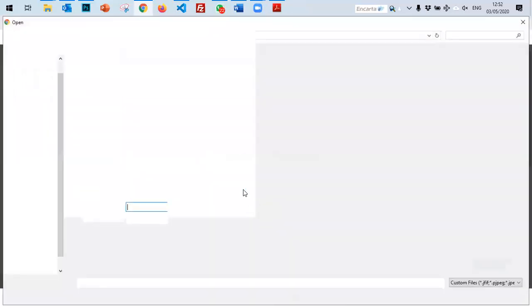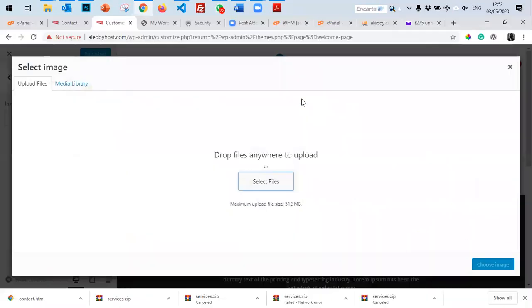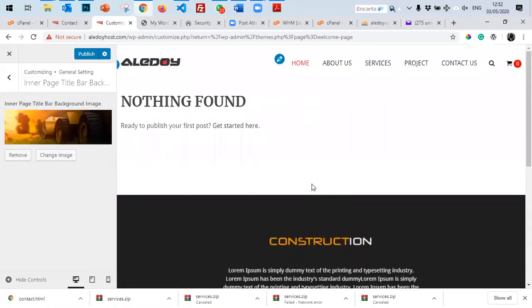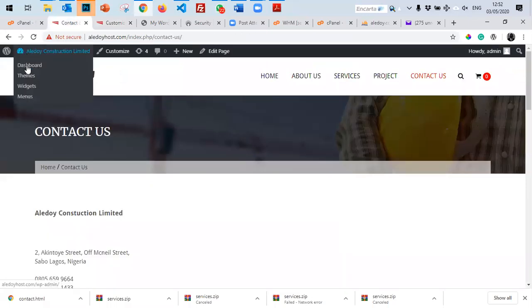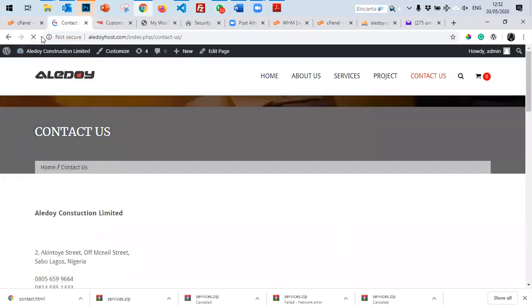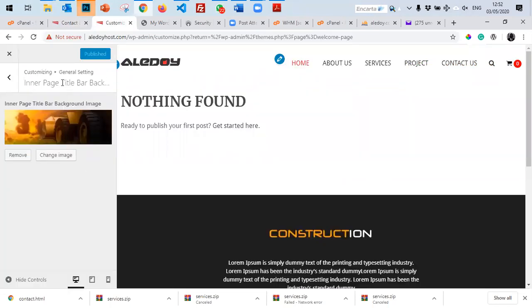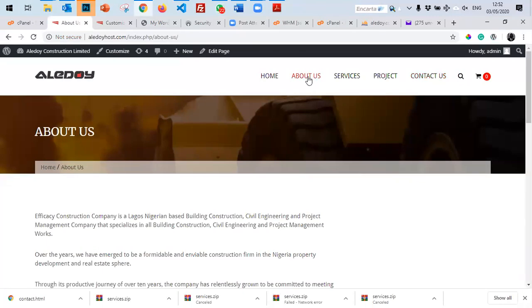I want to believe if we change it to this guy, that is the one that's showing as the inner page. So that's what this inner page title bar message meant. It means that you have to maintain one email. This is exactly how this particular template works.